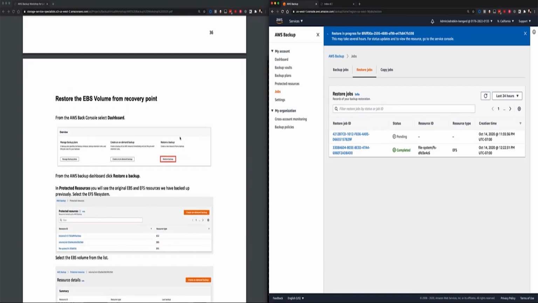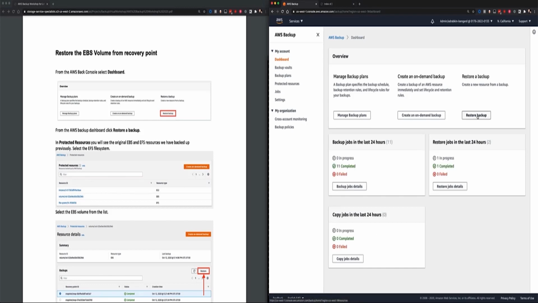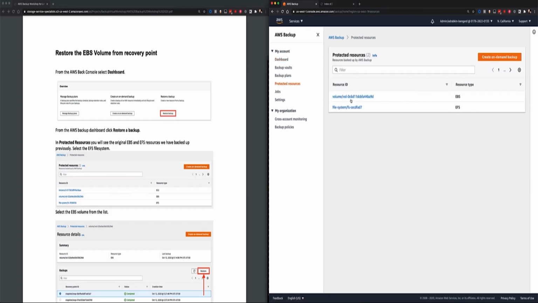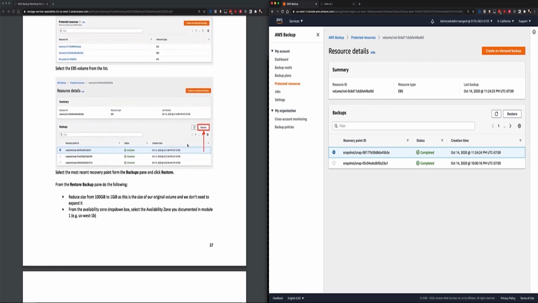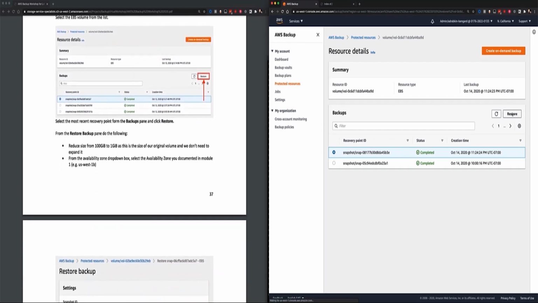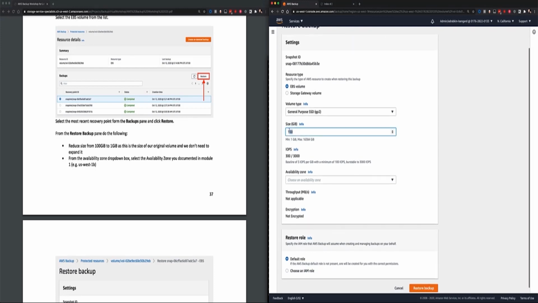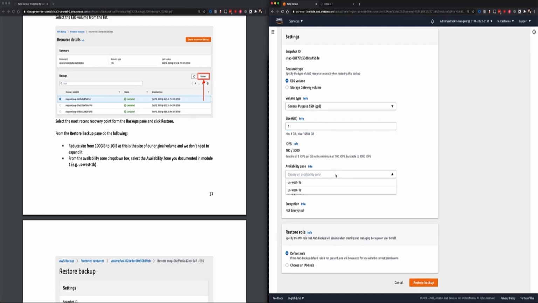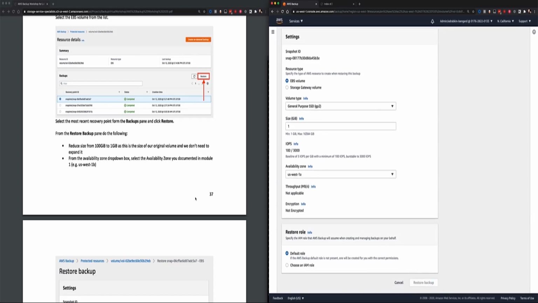Next, let's restore our EBS volume. Click our dashboard. Click Restore Backup. This time select our volume. Let's choose the latest snapshot and click Restore. Let's resize this to our 1 gigabyte. And recall that we were in US West 1A as our availability zone. Click Restore Backup.